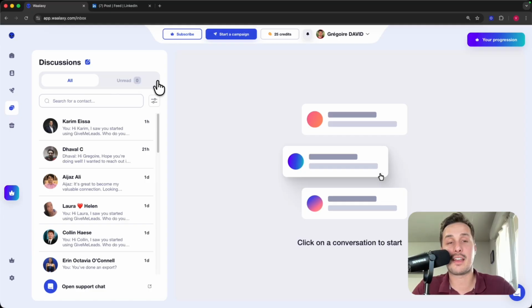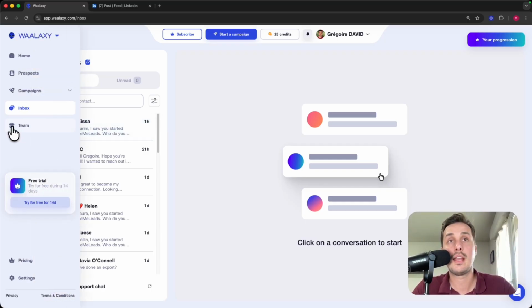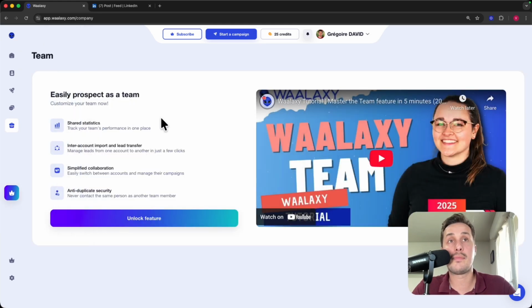So I really like this feature because I don't need to go on LinkedIn to check if I have a reply, because I can see all my messages directly on Waalaxy. And of course, I can reply to my leads directly on Waalaxy. So that's very convenient. Then I have team. So if you have a sales team and you have multiple LinkedIn accounts to send LinkedIn messages, you can manage them all with this feature team.